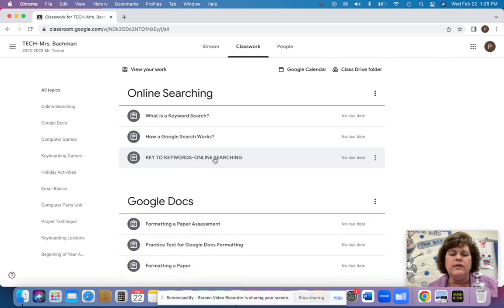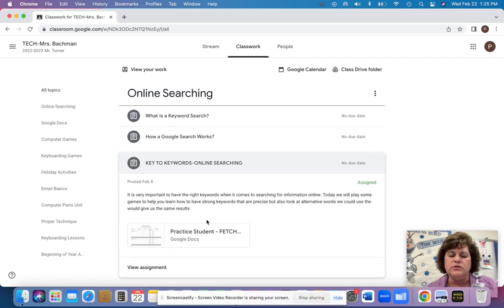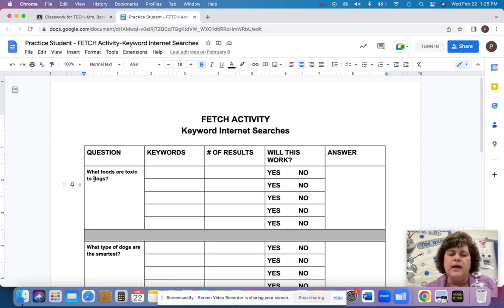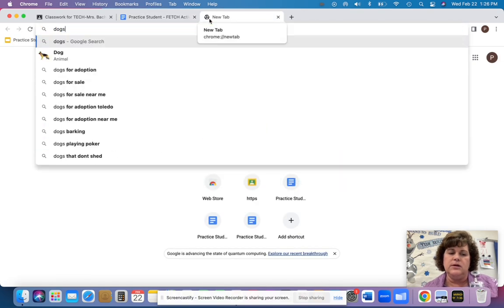So, using the assignment key to keywords online searching, when you open up the assignment, it asks you four questions. So we're going to look at the first question, and it says, what foods are toxic to dogs? This line right here is for one word. So, what's the most important word out of that question? The topic is really about dogs. Okay. So then I'm going to go into Google and I'm going to type in dogs.